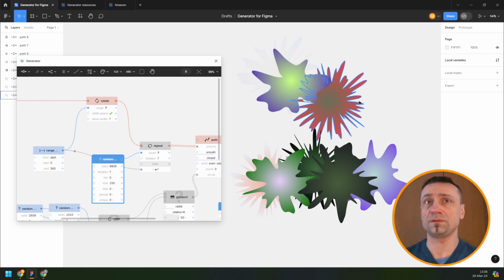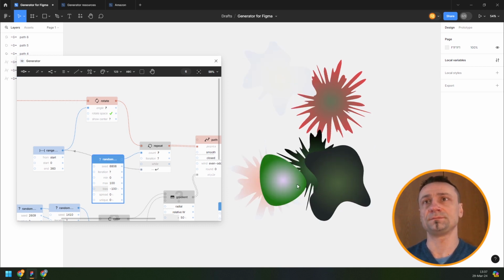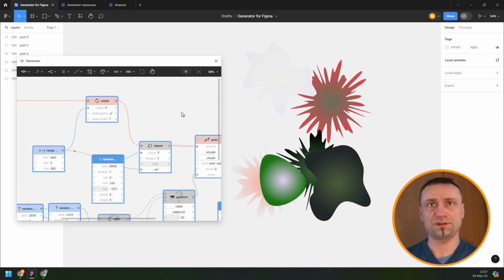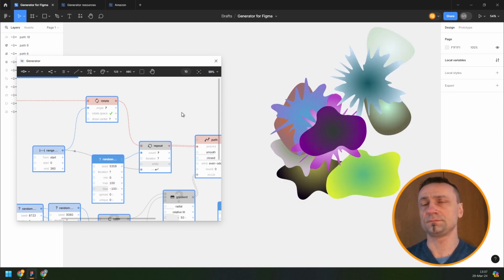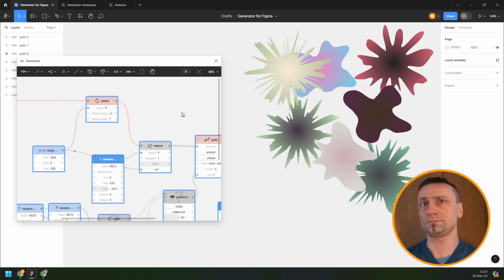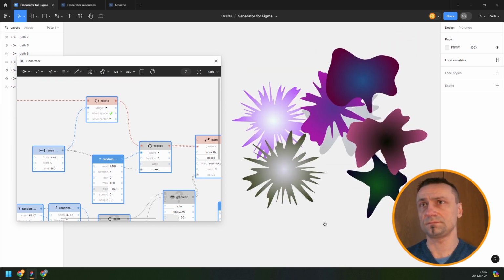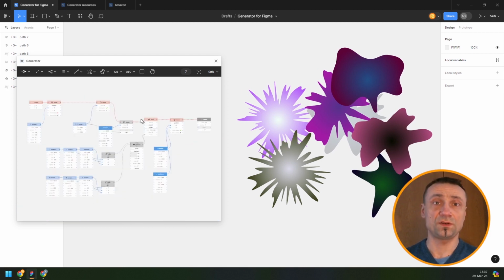But actually, if you like the jagged ones, but you want these to be more smooth, what we can do is reduce the bias so that it prefers the smooth ones, but then it also sometimes gives you the jagged ones. There you go. Let's cycle through some random to see what we can get. So there you go, a super flexible way of making any kind of random blob shape that you need with a little help from Generator.